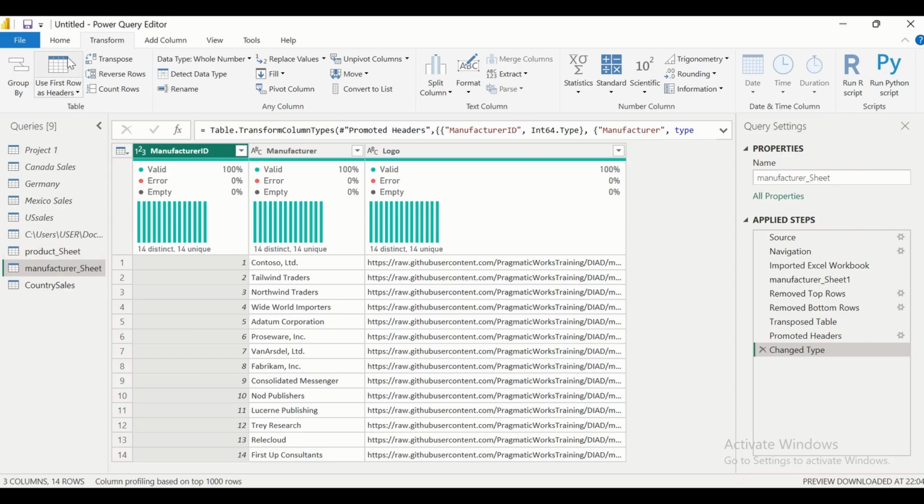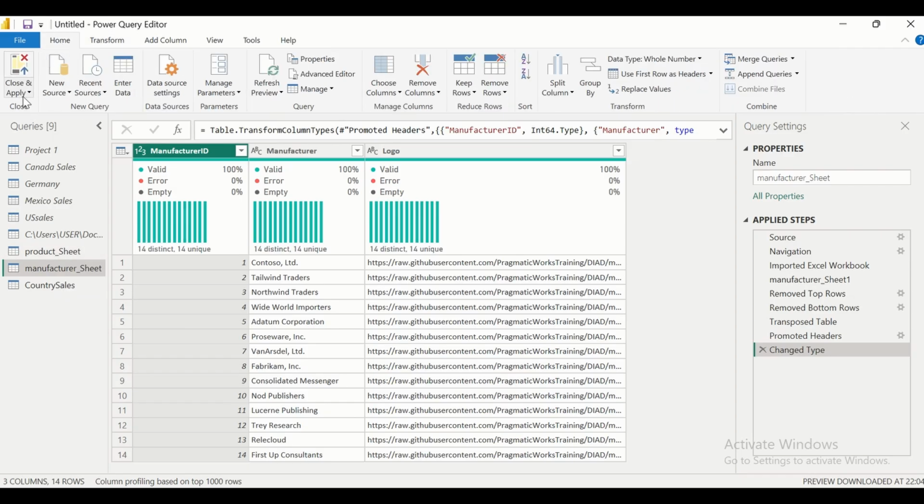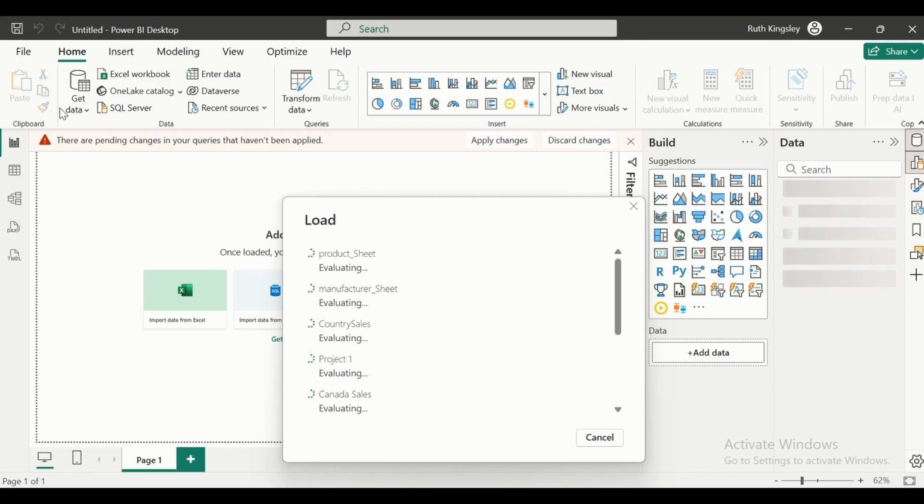So what I will do is to click on home and then come to where we have close and apply. I'll select this drop down. So if I click apply, it's going to apply the changes to Power BI desktop, but the Power Query editor will still be open. So I'm going to click close and apply so that it will close the Power Query editor and apply the changes in Power BI desktop. So I'm going to just do this. So over here, we just wait for a few minutes for it to bring this data right here.